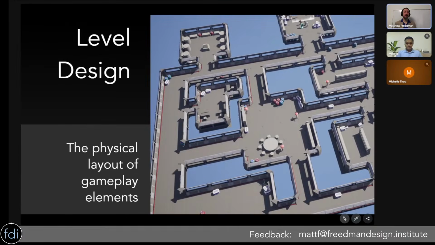So, to get into the brass tacks of this. Level design is the physical layout of gameplay elements. Just about, I'd say, a good 95% of games out there have some kind of spatial element to them. They will require level design. Even a dating simulator can have an element of level design to it. The spatial layout of locations within that environment of the dating simulator is its level design.